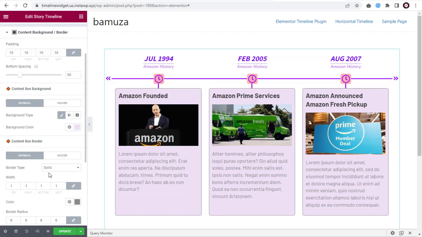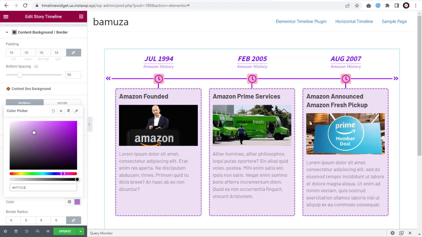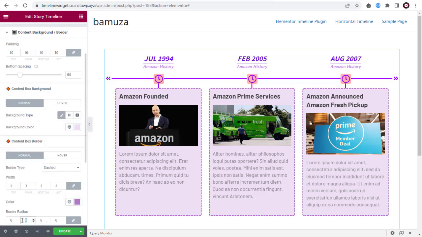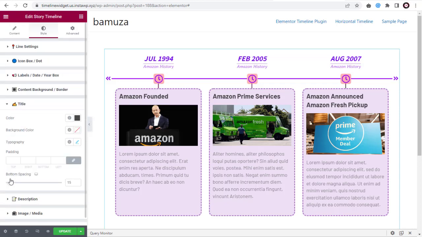Next, under Content Box Border, we can add a border for the content. We can change border width that's suitable for the content. Here, we can select the color for the border, as well as change the border radius to give it a nice cool corner around the box. Next, we will continue with the style settings.